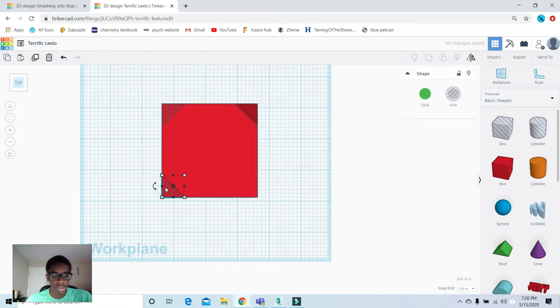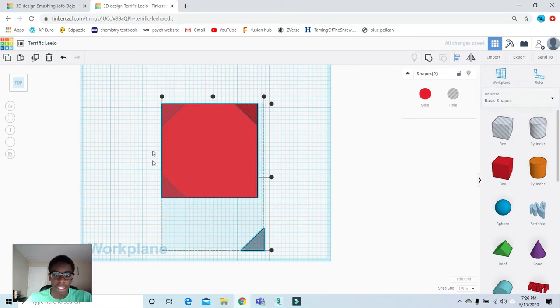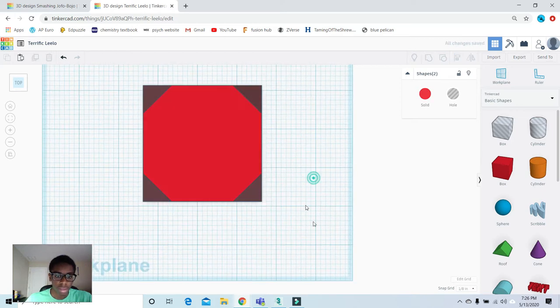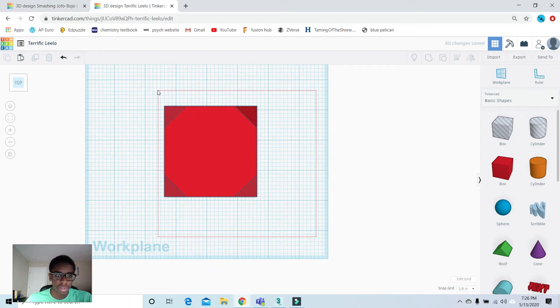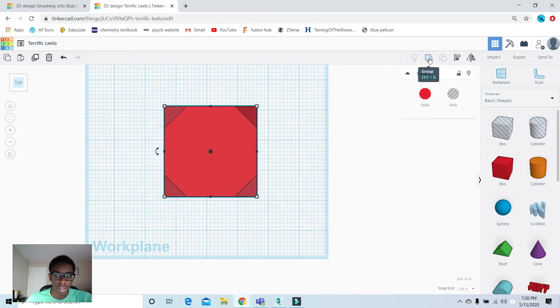On the last corner, Control D, duplicate, rotate this yet again, 90, select the cube and the roof, click align, click on the cube again, and align it to this corner. Now all we have to do is select everything and click group.